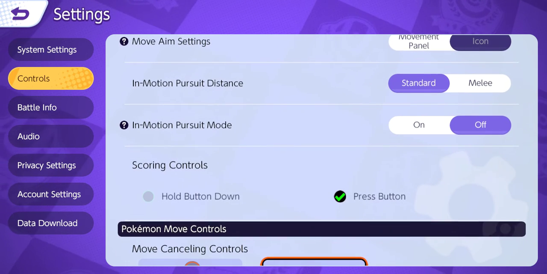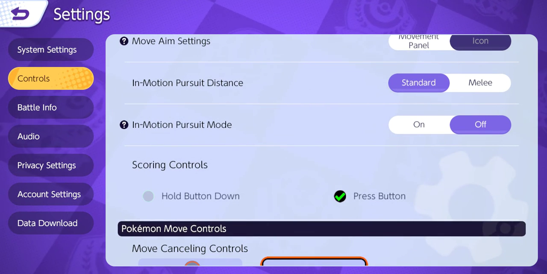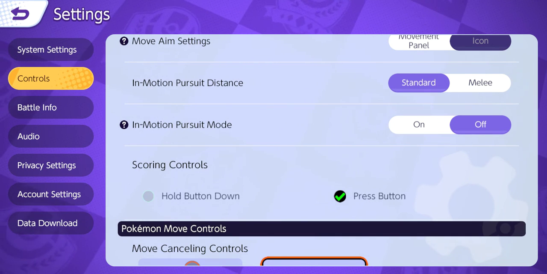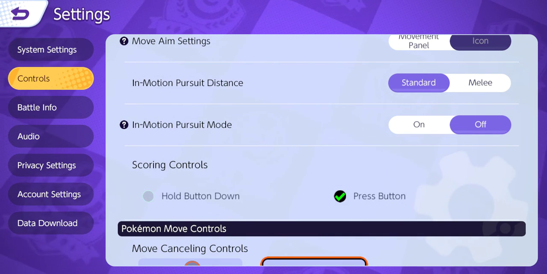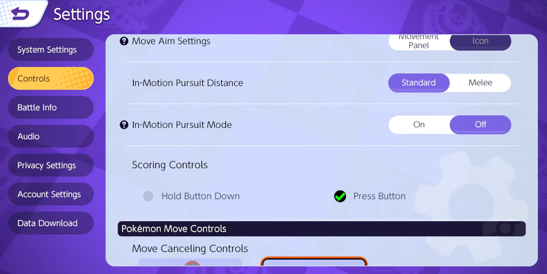In motion pursuit distance, you choose the distance you want to keep between you and the enemy Pokemon. I have kept it to standard. If you keep it melee, then you will be very close to the opponent Pokemon, and if you lose health, it will be really difficult to retreat, so keep it on standard.